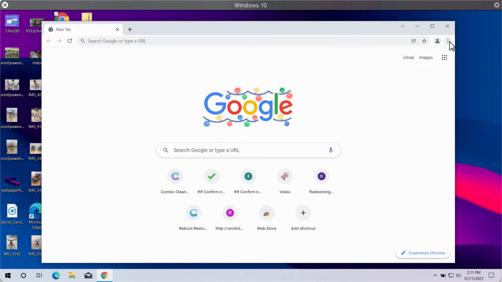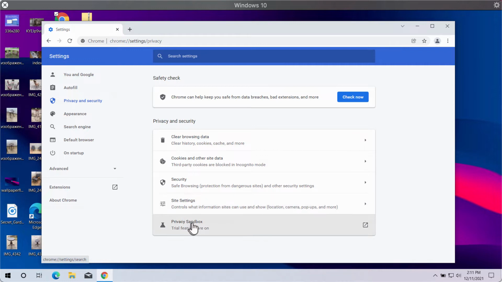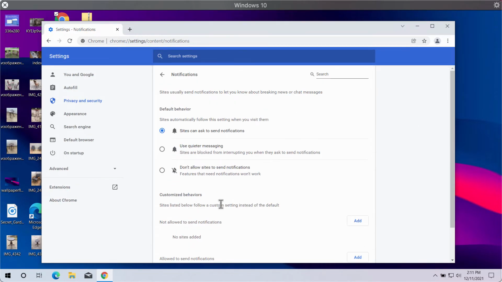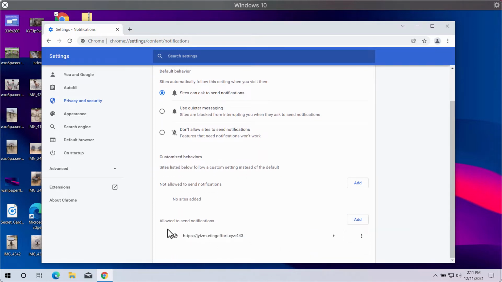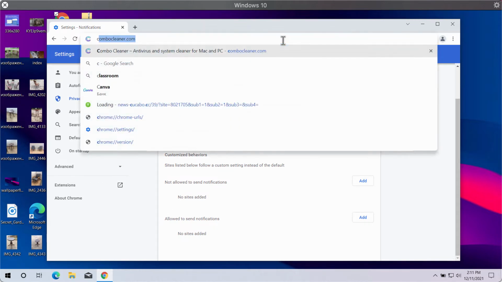deactivate them. Access the menu, go to Settings, choose Privacy and Security, click on Site Settings, then in Permissions select Notifications. Pay attention to the list of the websites that are allowed to send notifications. You may find some decent sites here, so no need to touch them, but if you find this Etingeffort.xyz, definitely remove it from this list. And if you see some other deceptive sites like that, get rid of them too.